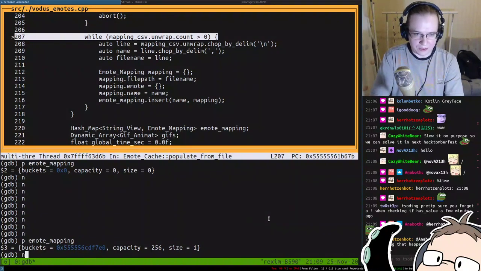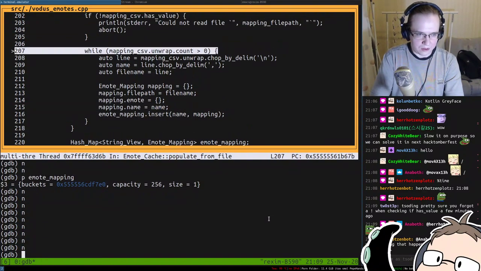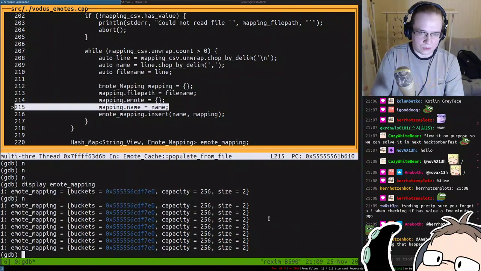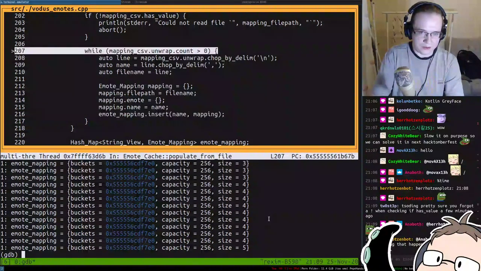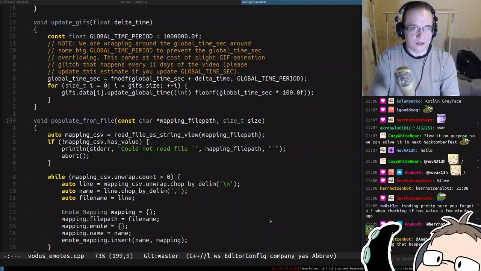So that means if I keep inserting things into this, I might as well display it, so it's going to be displayed every time. Now we have 2, so 3, and so on and so forth. So we're actually inserting everything.